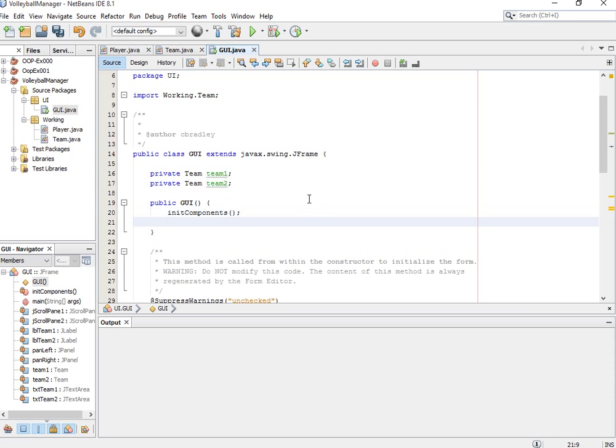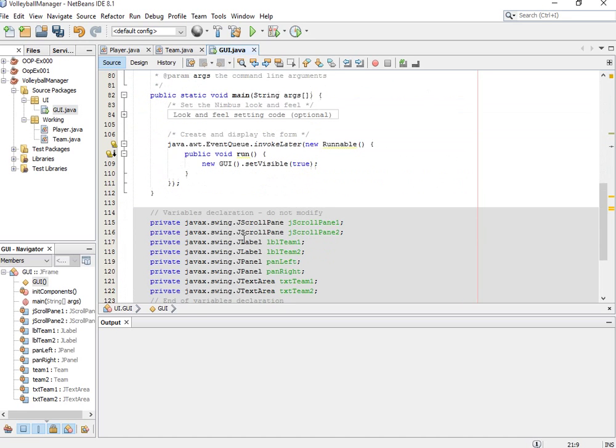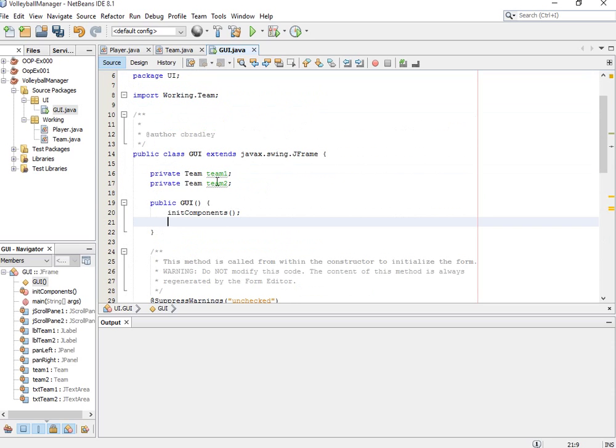So we're now in our constructor, which in this case is our public GUI. This is our constructor for this class, because remember, your frame runs and it creates an instance of its own frame, and then here it will create instances of team 1 and team 2. We are first actually going to create our players.